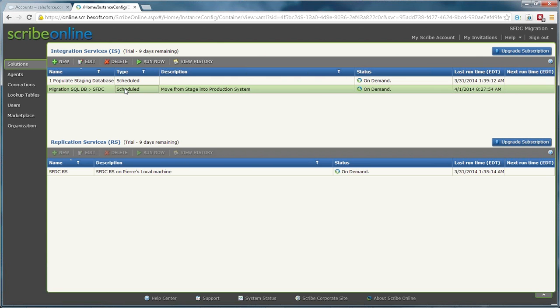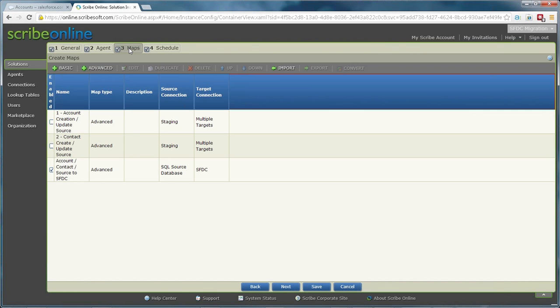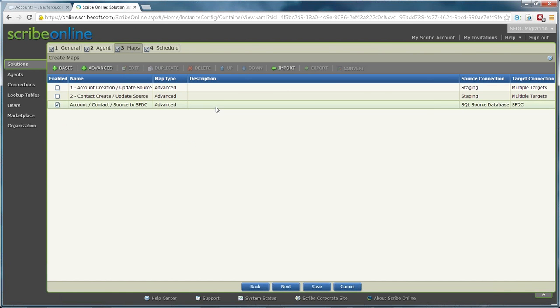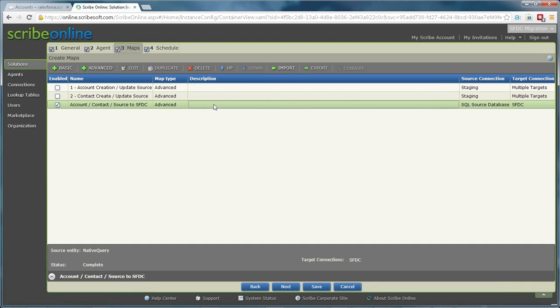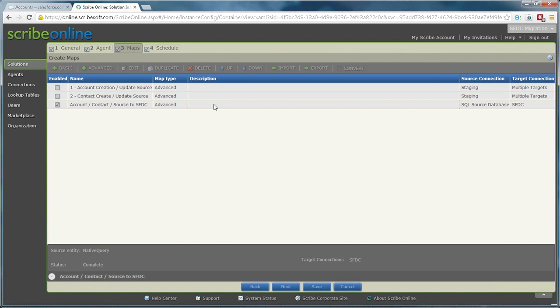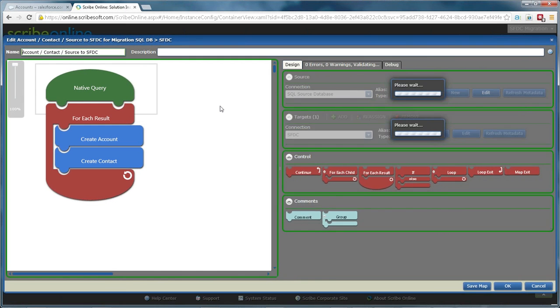So I'm going to drill into the solution that we built, and we build out what are referred to as maps. Maps are the actual connections and the consuming of those connections, and actually doing the data migration or manipulation of the data if needed. So just double click on this. This will bring it up on the screen here.